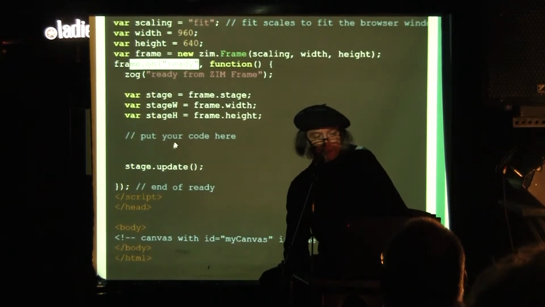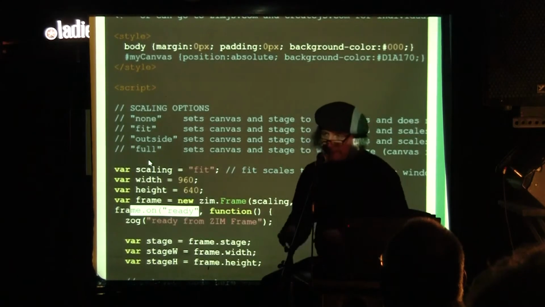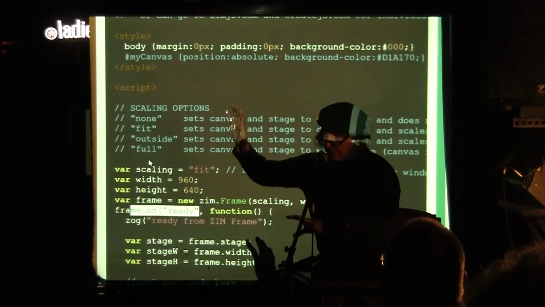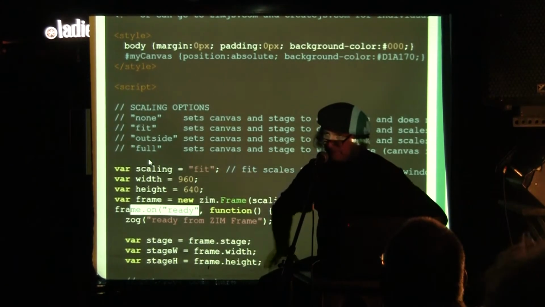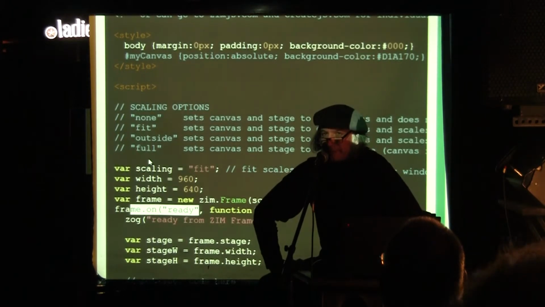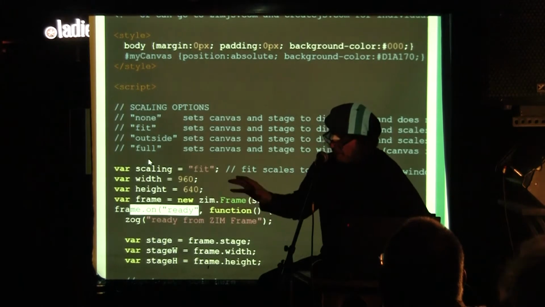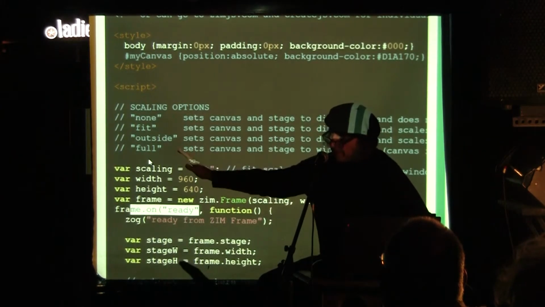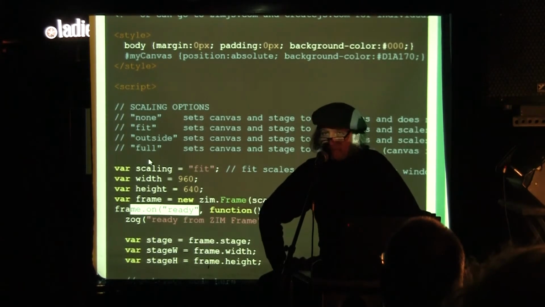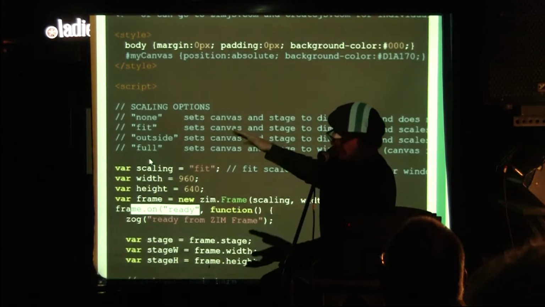So you would put your code in there. And that's now abstracted about 100 lines of code to handle, you know, different browsers and all that kind of stuff in the scaling code. And because of that, Zim has become, as I mentioned in the very last statement of my last talk, Zim is a framework, you know, because it's got a frame around it.